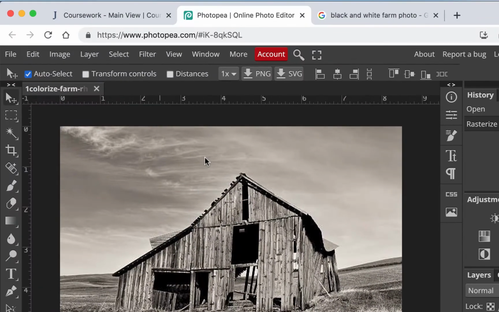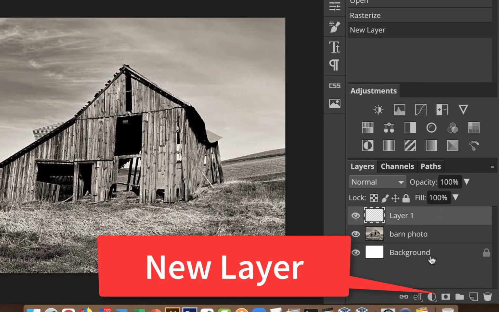Now all we're going to do is colorize this, but we're going to colorize it so that we're working above layers, so we're not messing with the original. That's why we're not going to mess with Barn Photo right now. Now we'll do some easy things here. Let's say you wanted to color the sky. I'm going to go here and add a new layer, and I'll call it Sky.